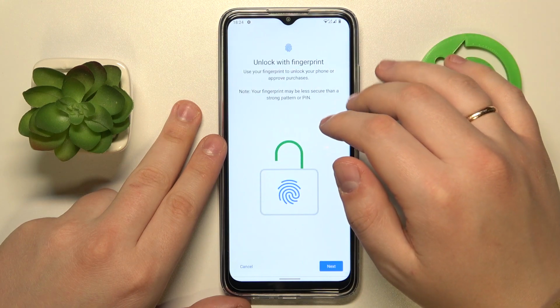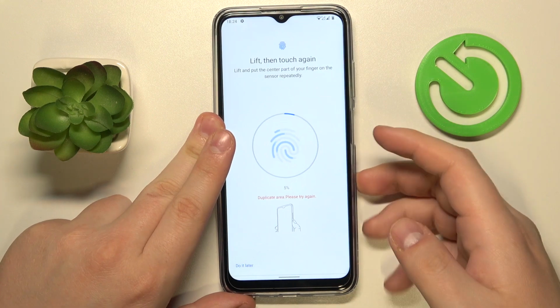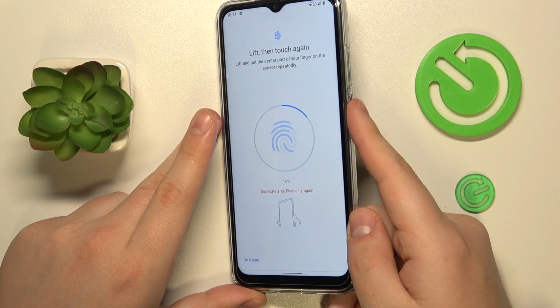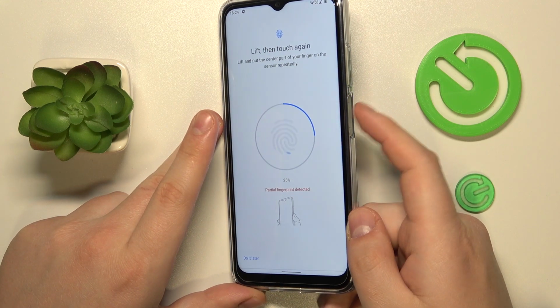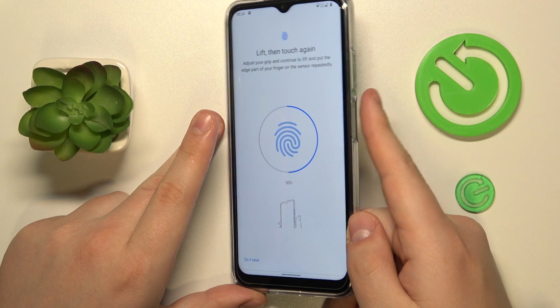Set up the notification preferences. Next, and now you can start touching the sensor that is located at the side power button. Just continuously lay and lift your finger onto the scanner until the entire surface of your fingertip will be enrolled.